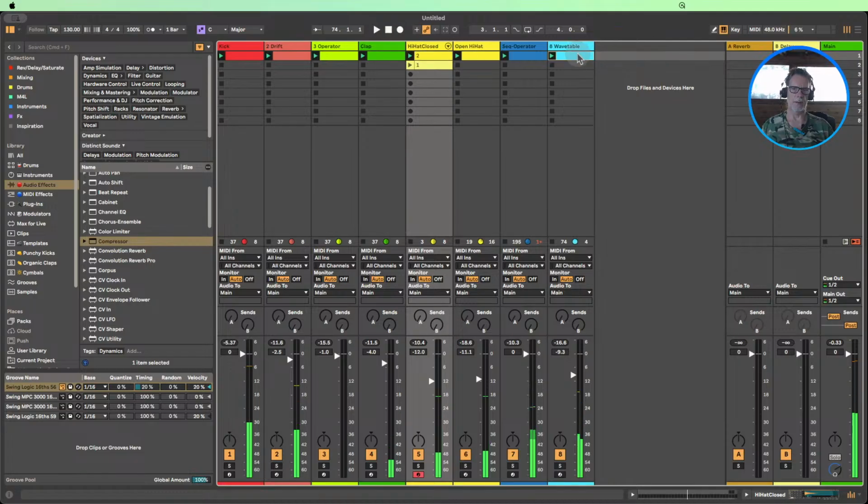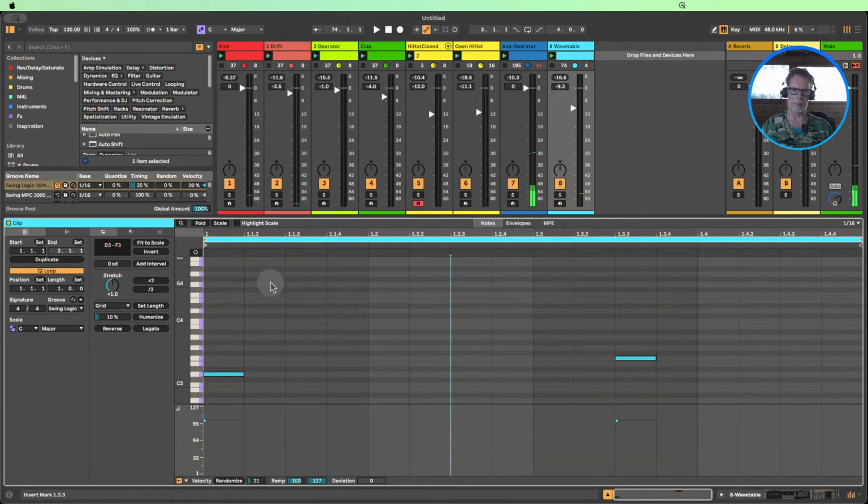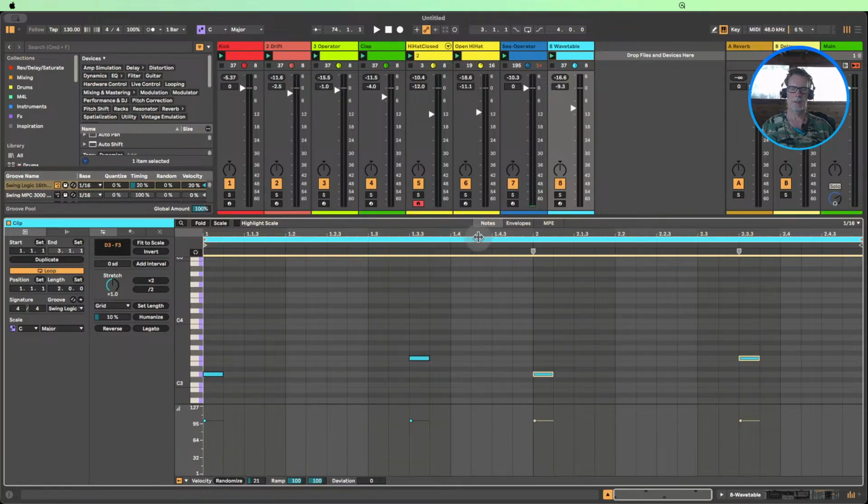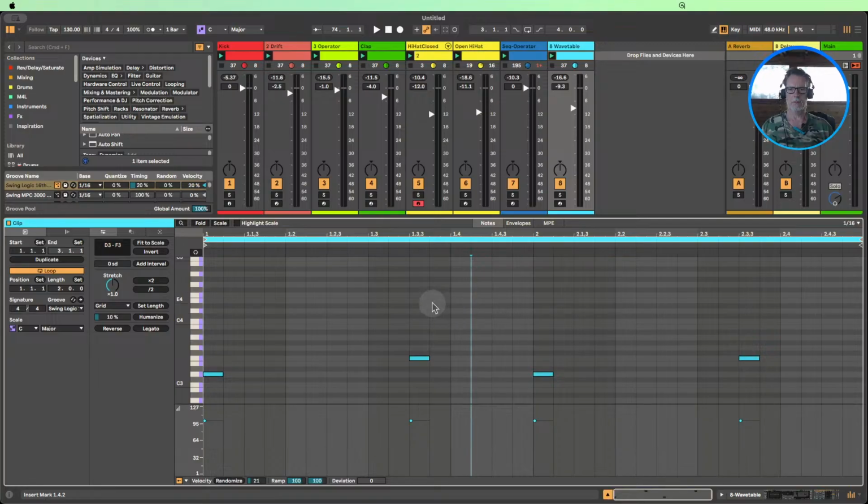Okay, so now with the wavetable, let's make this a little bit more interesting as well. So we've got one bar that looks like it does so far. Let's duplicate that. And then over the length of this time, I'm going to show you a cool little trick here, which again is something that no doubt will come in handy.